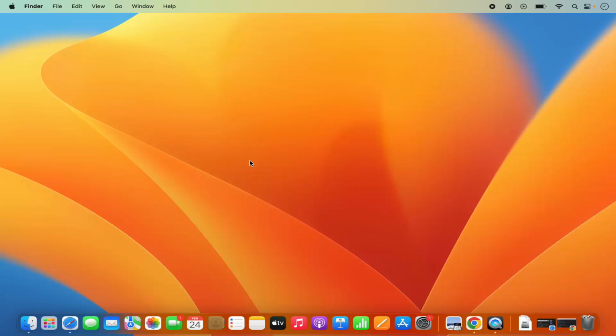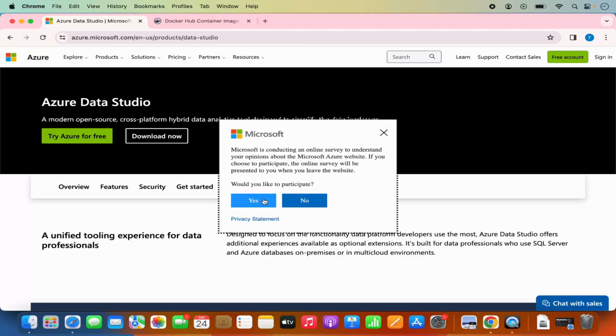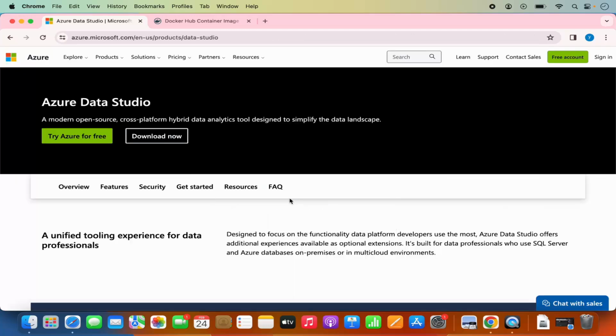So once Docker is installed on our Mac operating system and it's working, now let's move to the second step. In this step, we are going to install Azure Data Studio. So go to your favorite browser and search for Azure Data Studio. And hopefully the top link which will appear here will be from Microsoft itself. So just click on the link which says Azure Data Studio. And then I'm going to click on no here, and straight away you can see the download button here.